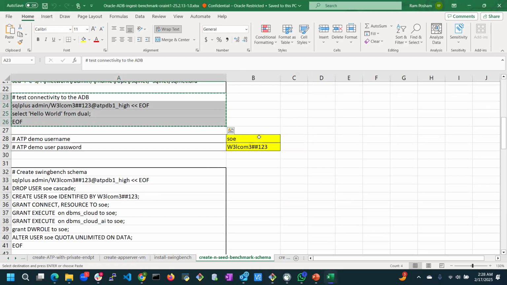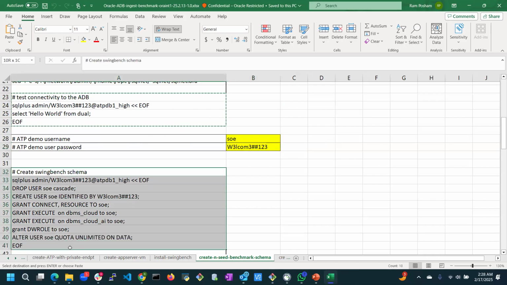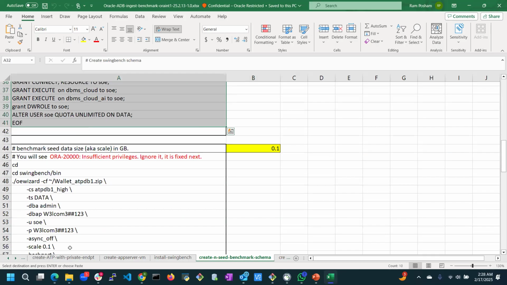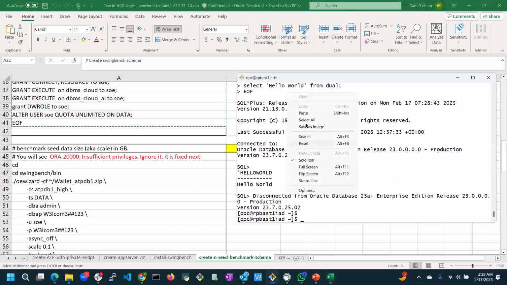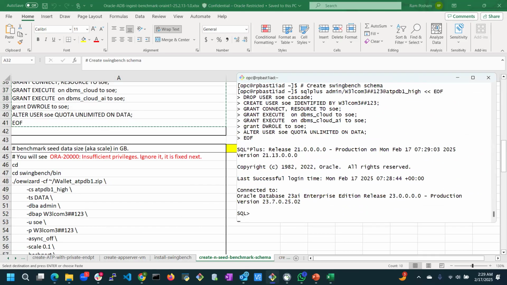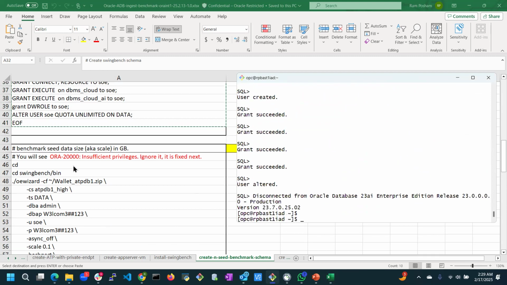Then the next thing that you do is you enter the schema name, the username actually, and what is the password for that user, the benchmark user, right? And then these are the commands to create that user. So copy that and paste it here. All right. And once that user is created, it is taking a few seconds because there is already a user existing in the autonomous database because I ran this test already.